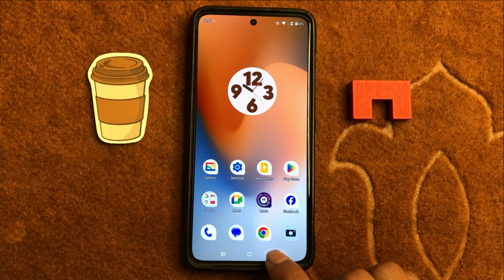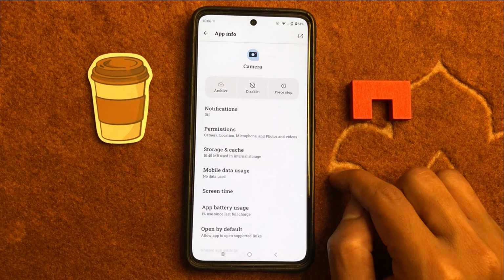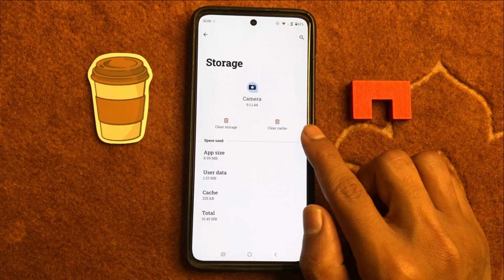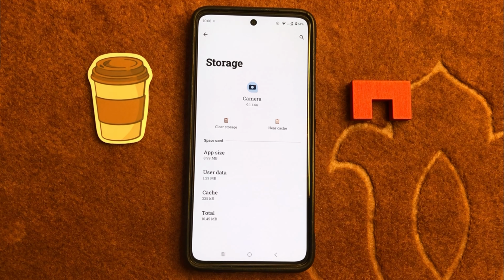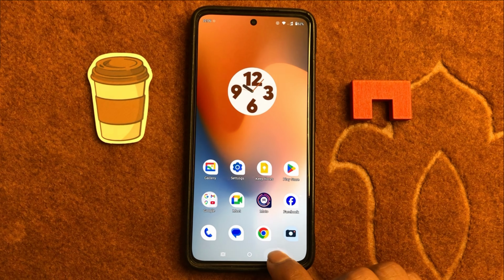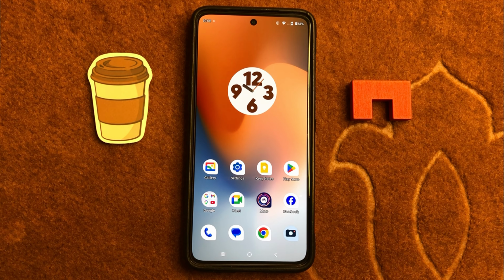After that, clear camera cache. Again open settings, scroll down, again click on apps. Now here you will see apps, search camera app. Now click on camera, scroll down, click on storage and cache, and now here you will see clear cache, and if you want to clear cache, then click on clear cache. Now go back.